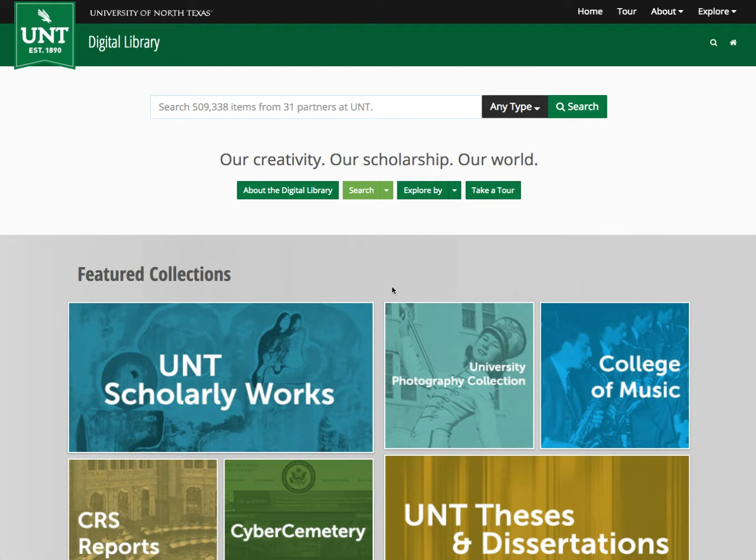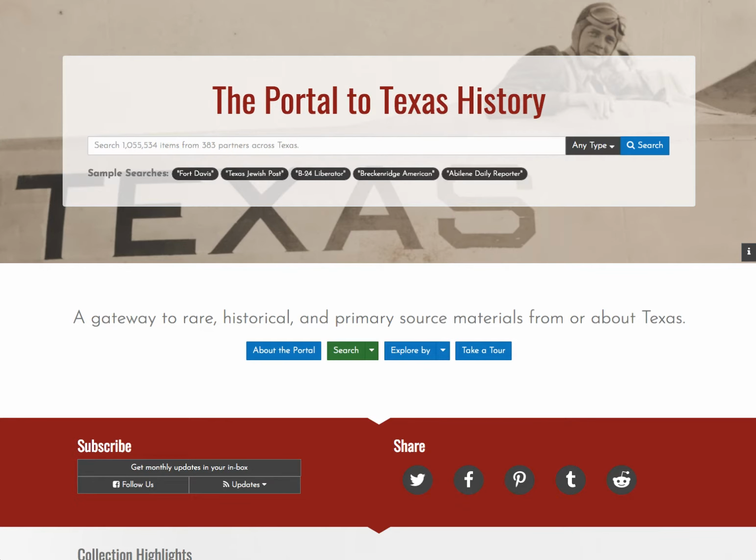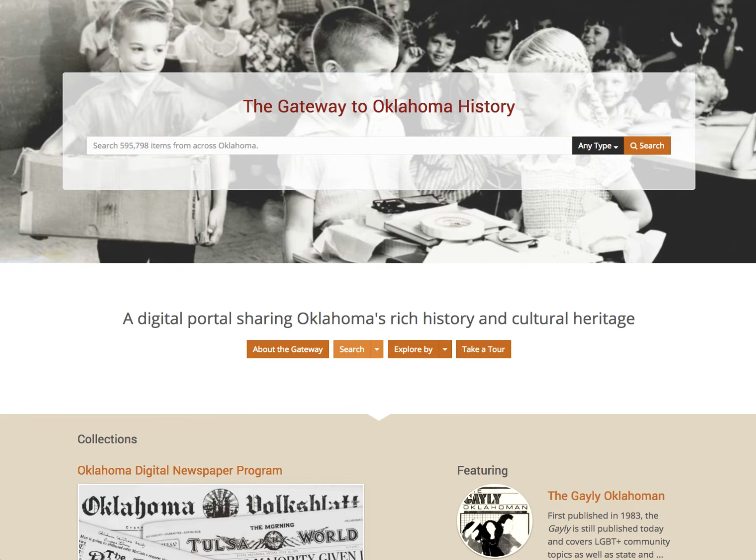So first of all, the UNT Libraries, we operate three major digital library interfaces. The UNT Digital Library, which I have on the screen here. There's the Portal to Texas History, which is a repository that we operate with around 380 partners from around the state of Texas. They host all of their content through the platform, and metadata is created through that platform. And then the Gateway to Oklahoma History, which we work with the Oklahoma Historical Society to operate.